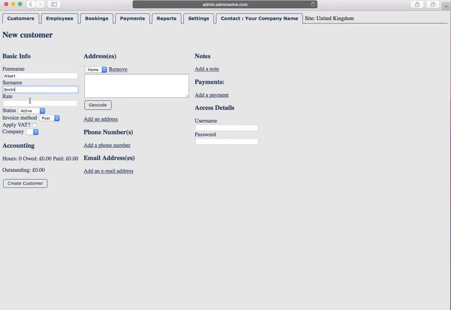The rate is the hourly rate that you charge your customers. If the work is for a one-off job or a set amount, then enter the full amount, not applying any VAT if applicable. The status, by clicking on the status tab, allows you to keep your customer active in the system or place them on hold or to archive. But you can always change the status of the said client at any time.